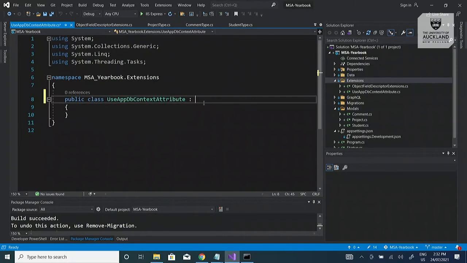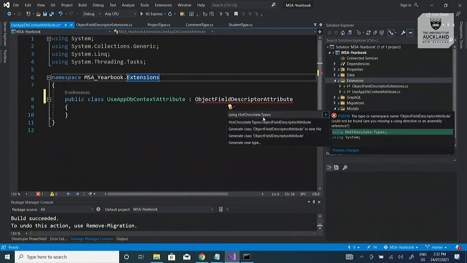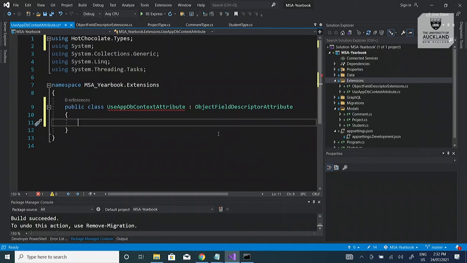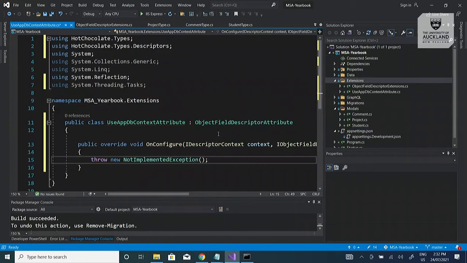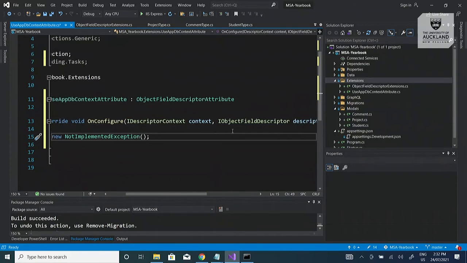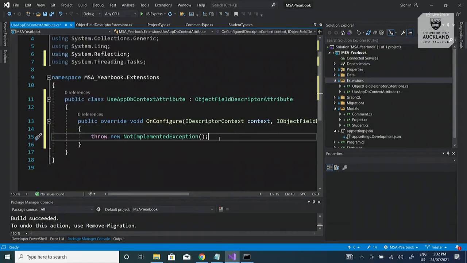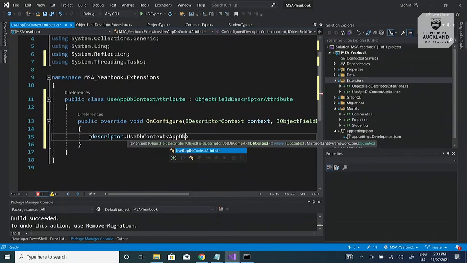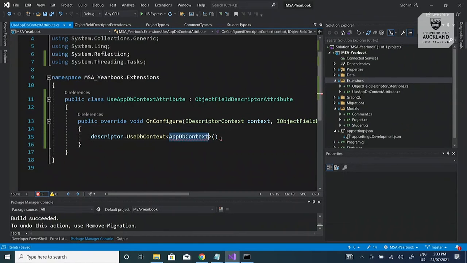And since it's an attribute, we need to extend object field description extension, descriptor attribute. So let me import that. Now we have a custom attribute, and we want to override the onConfigure, and we are overriding. Cool. So instead, we'll do descriptor dot use db context app context db context. So therefore, we are just using the descriptor db context to use the database context. So it's just a simple wrapper that wraps it around.